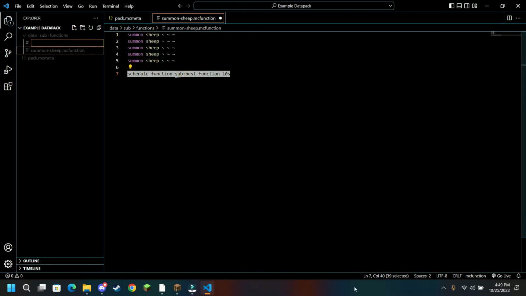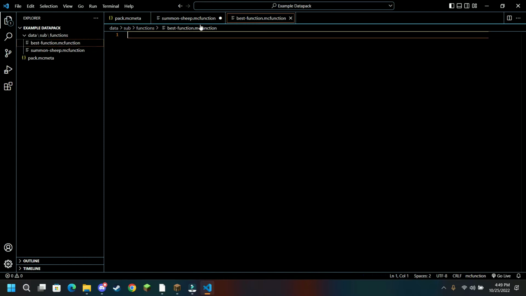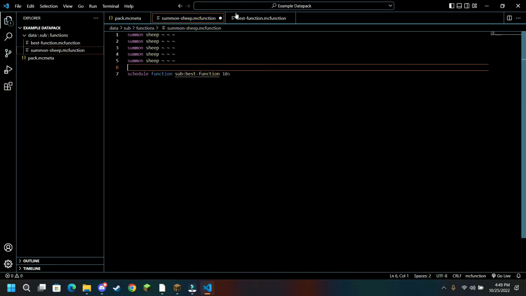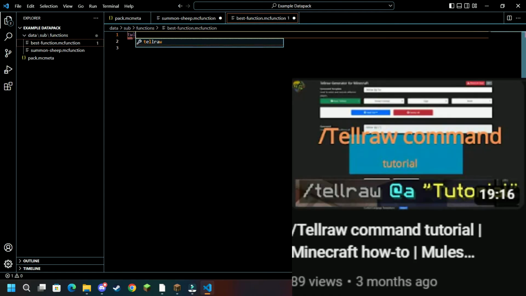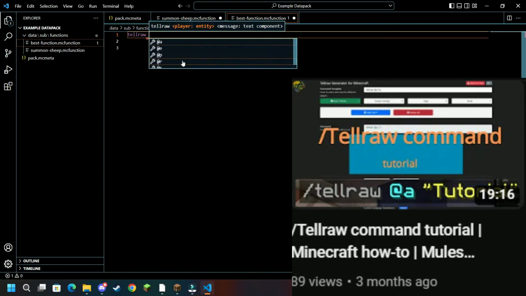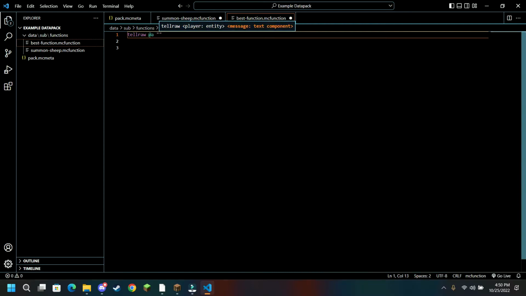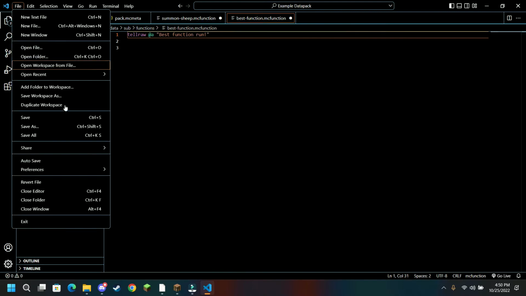Now let's make that function, best_function. Now that we have this function, inside it we can run the tellraw command. If you want to learn more about the tellraw command, you can check out my video on it. That'll be linked in the description. Or tellraw @a: best function run exclamation point. Now I'll save all of these.